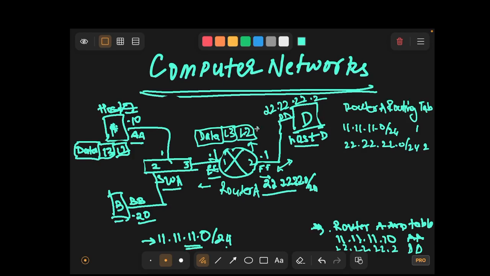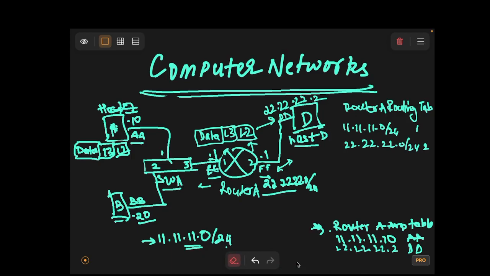Okay, now this packet has reached host D. Now let's say, just for an example, right, let me just remove this now. I hope this made sense.